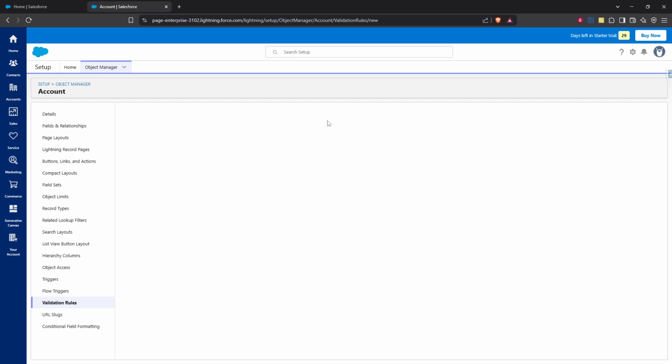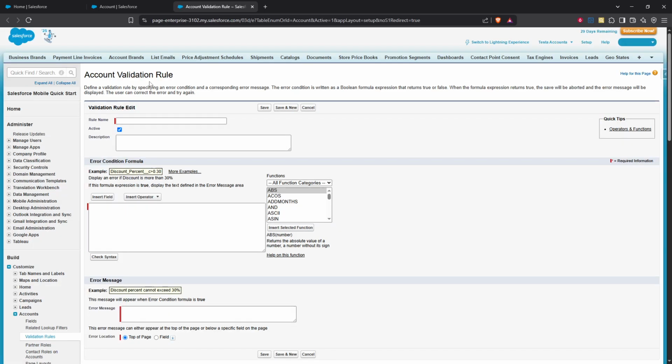Naming your validation rule is an important next step. Choose a descriptive name that easily identifies the rule's purpose or the data it concerns. After naming it, consider adding a description. While optional, a description can be extremely helpful for providing context or reminding you and others of the rule's purpose.